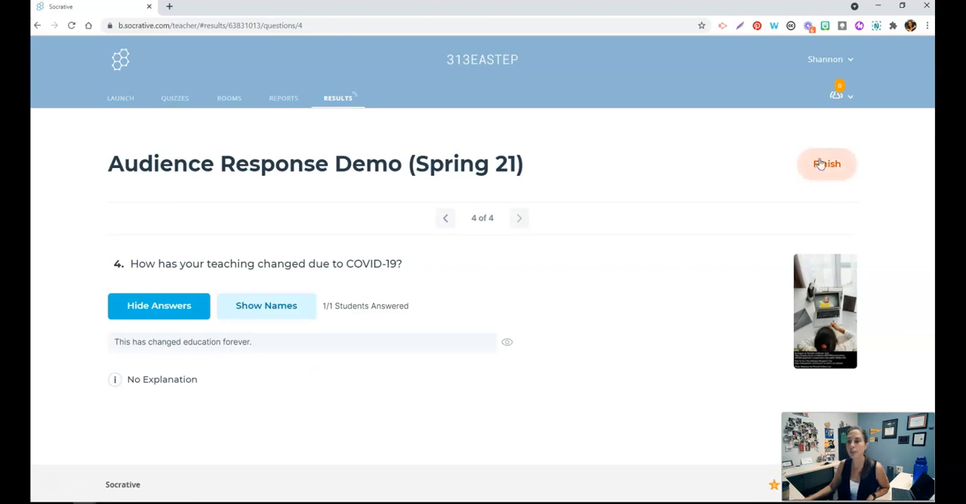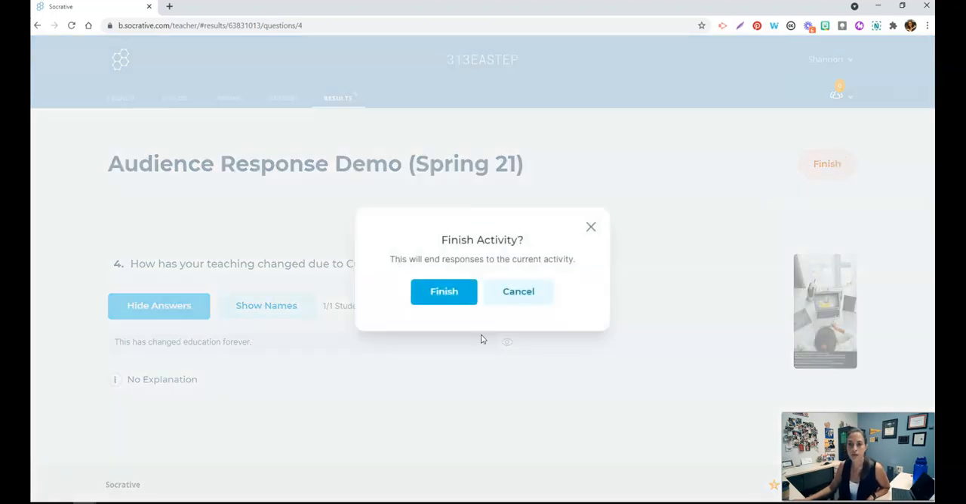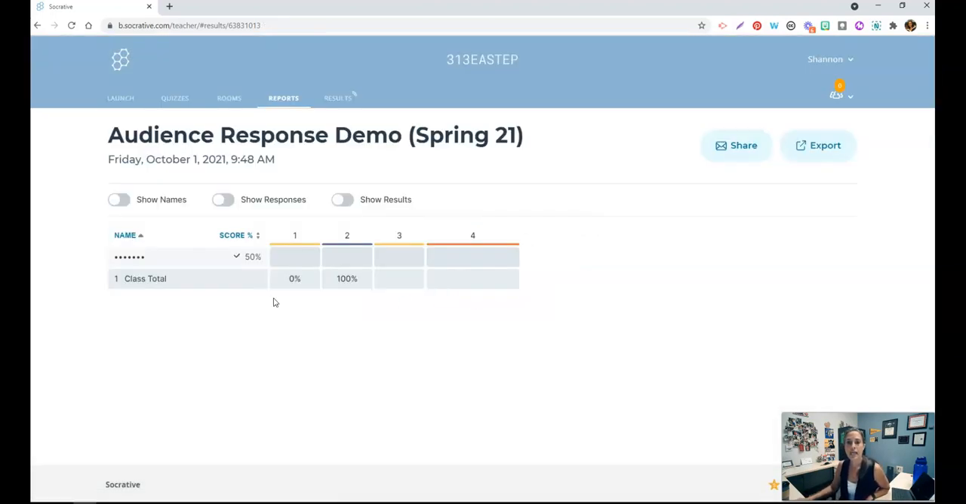Okay, I've got a finish button up here because I am done. I'm going to go ahead and hit finish, and I can see the results, how everybody did. I can choose to share that out or export it to take a look at it later.